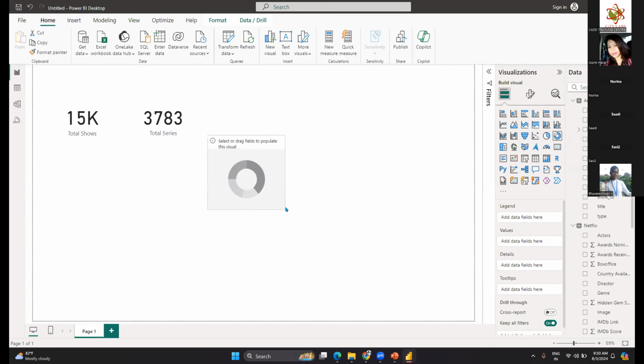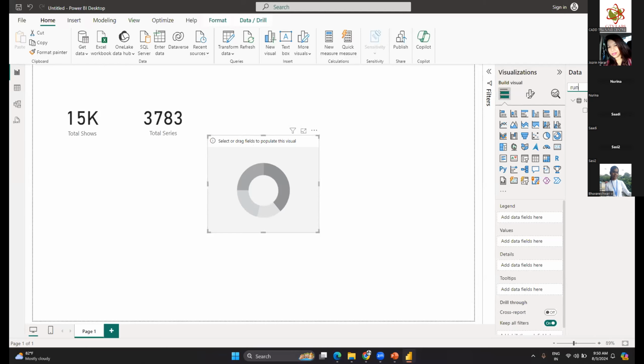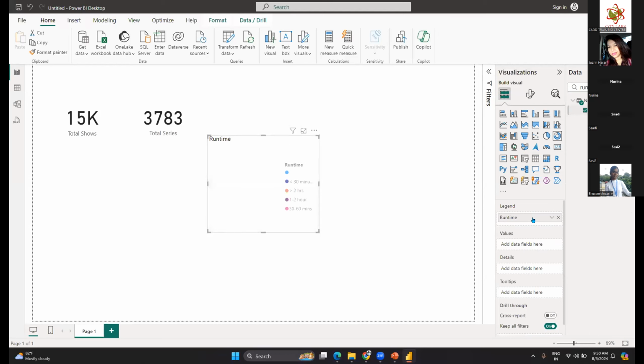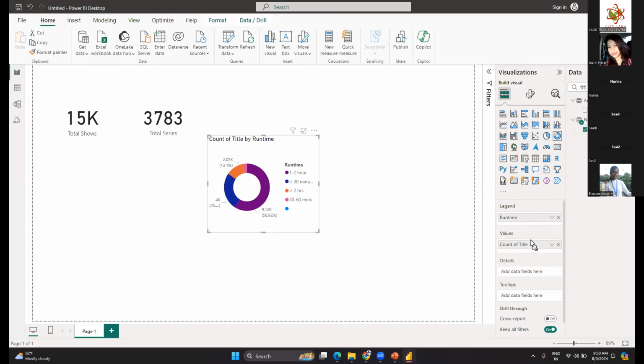Now, in the legend, I am going to type runtime and drag and drop that here. And in the values, I am going to type title and drag and drop it here.